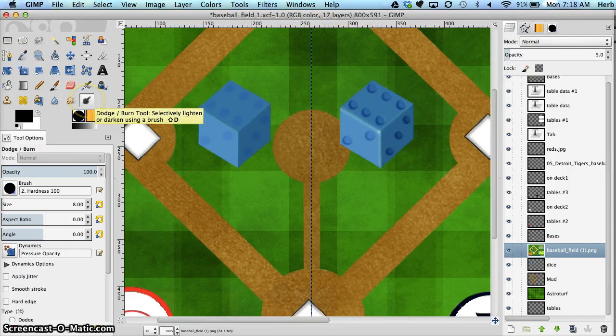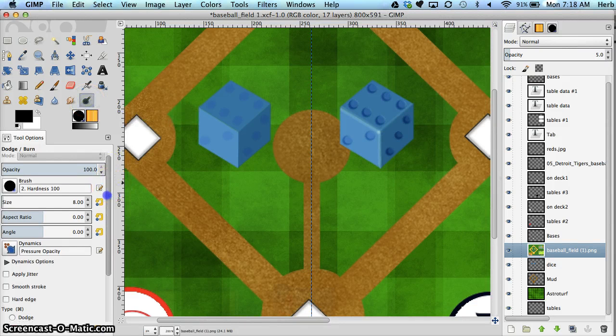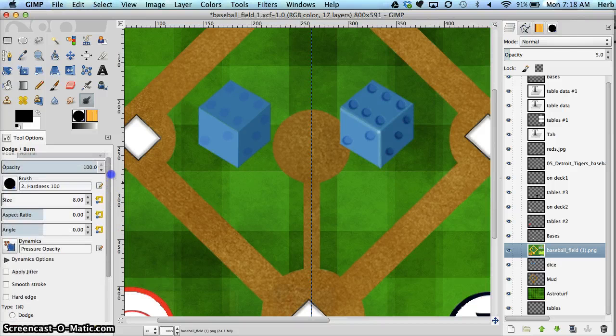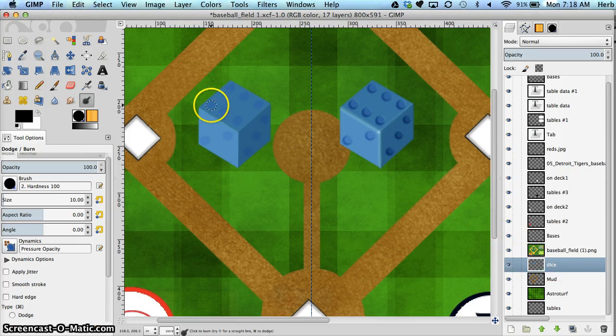Let's go over to our dodge tool, dodge and burn. We're going to set it to burn in midtones, and we want a solid 10 pixel brush. Now I just want to make sure that when you start to burn you're on the dice layer.